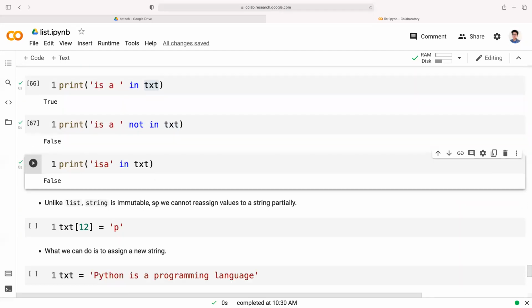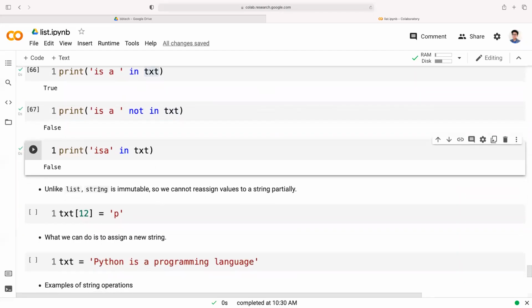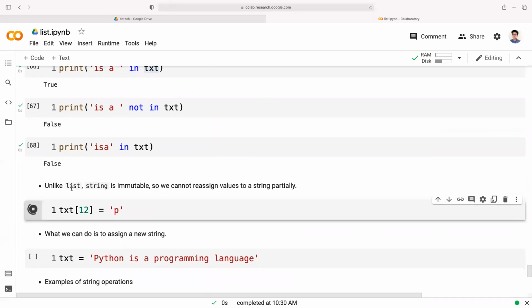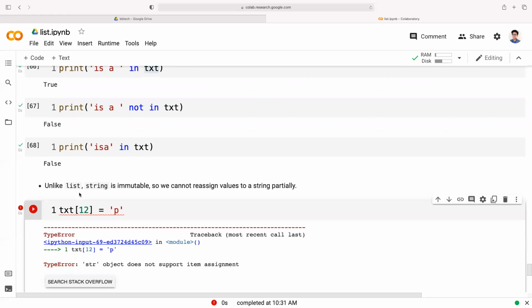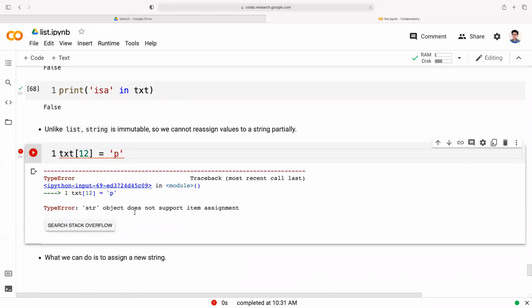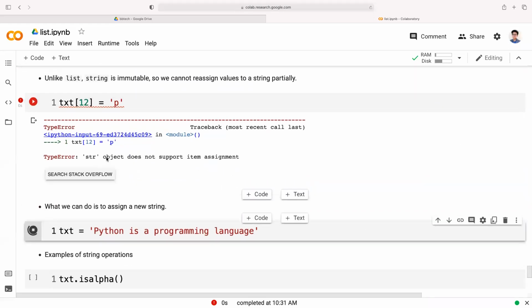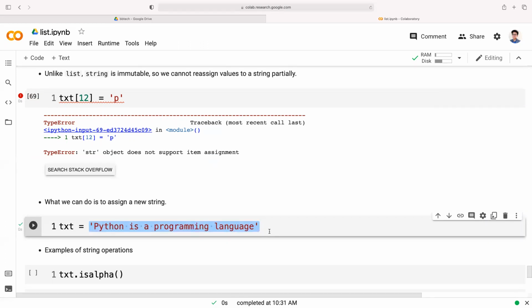But one thing that is unlike a list is that a string is immutable. Because a list of characters we can actually modify, right? We can modify a list, but we cannot modify a string because a string is immutable. What we can do, if you want to change Python like a snake to programming language here, is to reassign the whole string.